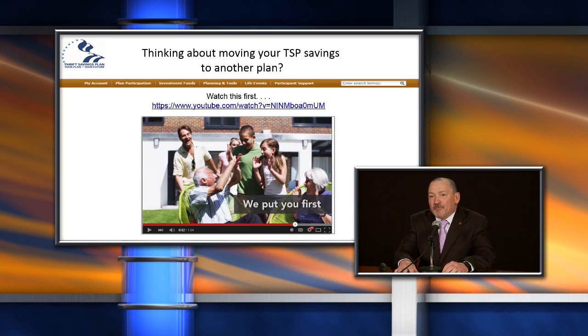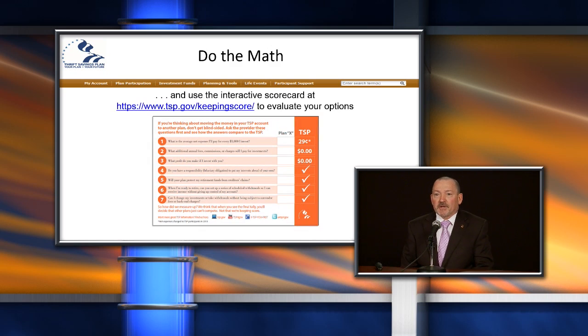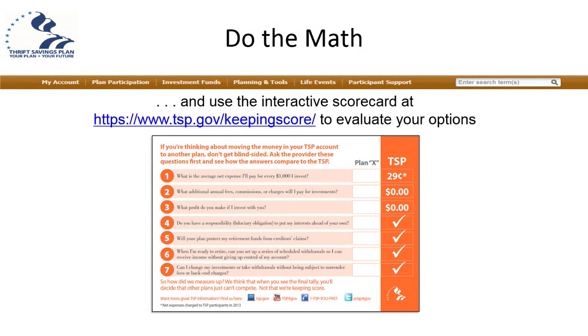Now, if you are still thinking about moving your TSP savings to another plan, I would suggest you go to tsp.gov and click on the banner that asks, are you thinking about moving your TSP savings to another plan? That'll take you to a very short YouTube video, taking a minute and 4 seconds of your life. And after watching the video, we would encourage you to click through to our scorecard.